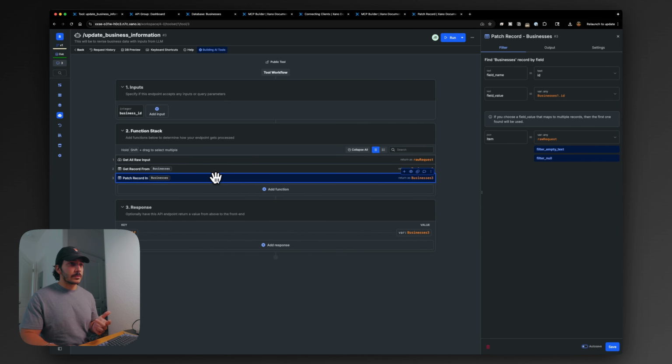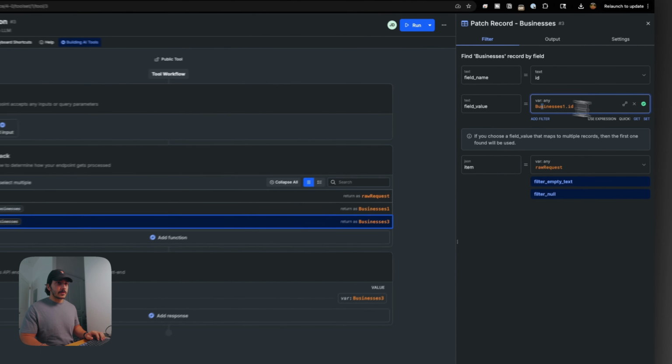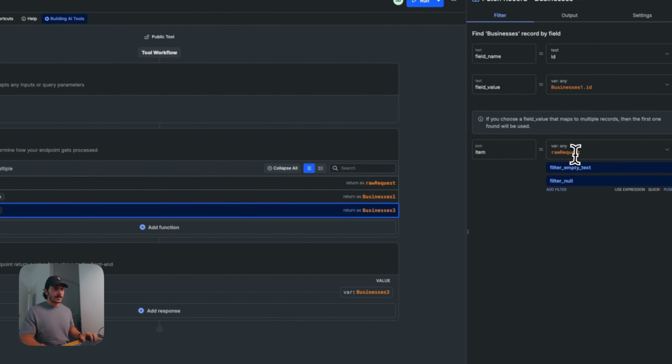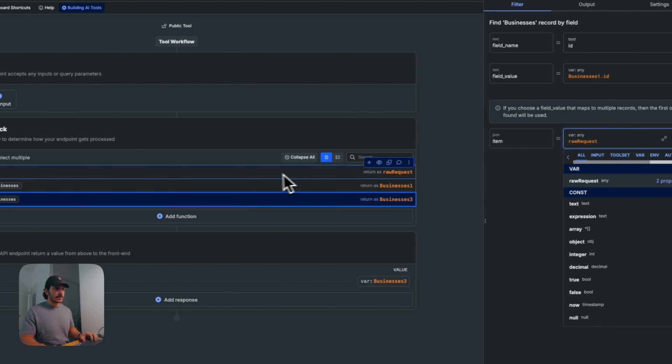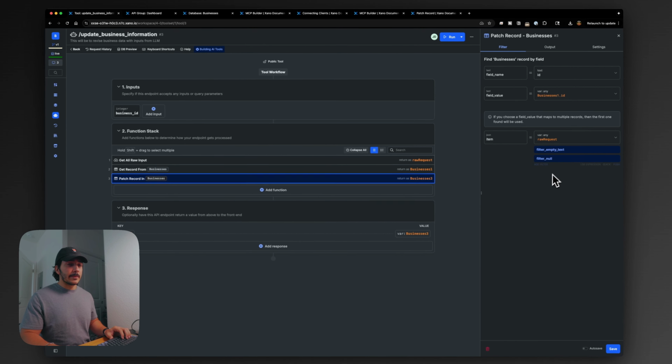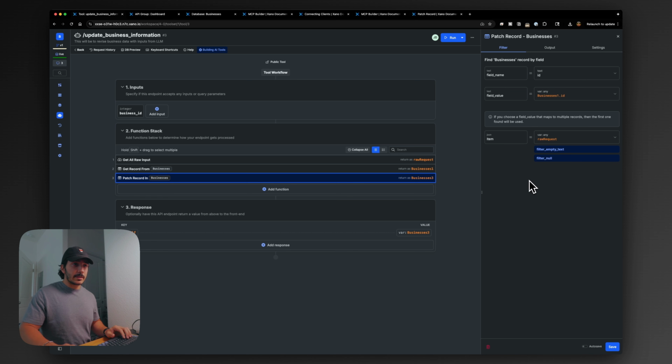So I'm going to patch this. Okay. And so we're going to search here, reference that business ID to make sure we're patching the right record. And we're going to do that with the raw requests, which has all of our data, and we need to filter out any empty stuff if anything exists in there. That's going to allow us to correctly patch our business data without deleting everything, because I've done that way too many times, trying to set up patch requests. But thankfully, Xano released this a while back to make things a little easier.